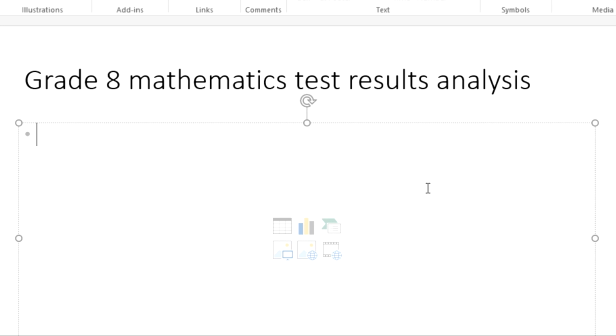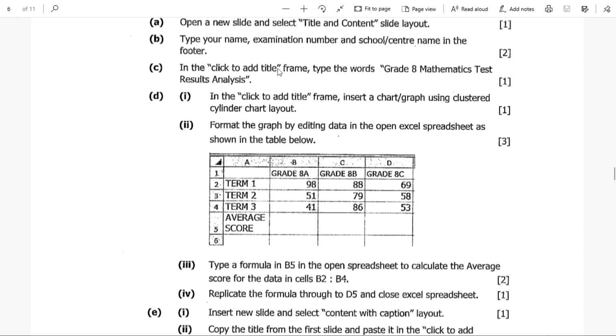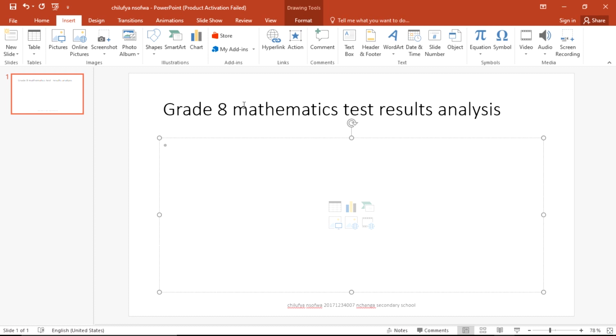So now, having done that, let us go to the next part of the question. But before we do that, let us check if the way we have typed is the way we have been given in the question. As you can see in the question, we have been told to capitalize each word. I mean, we haven't been told explicitly, but you can see that there is a capital letter G for grade, capital letter M for mathematics, and so on. So let us just do that.